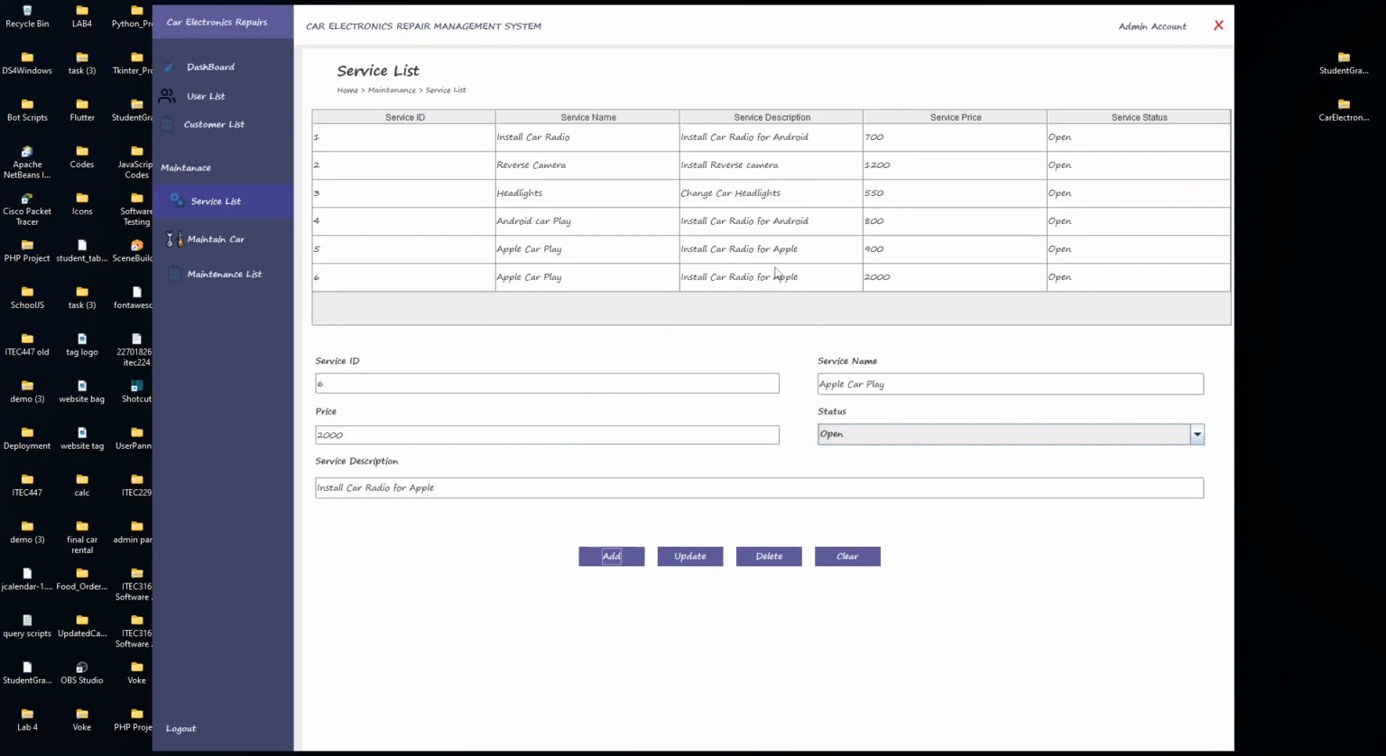Let's say no, it's too expensive. I want to edit the price. I'll make it 1,200 TL. So I'm going to update. It works, but let's say I have it already, so I'm just going to delete it, and it's okay, and I can clear what we have here, and it's fine. Okay, let me just add a new one.